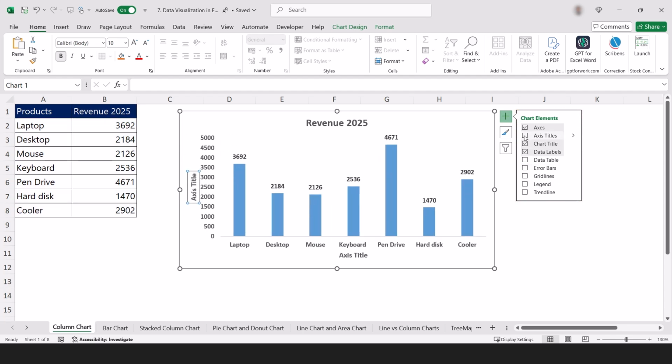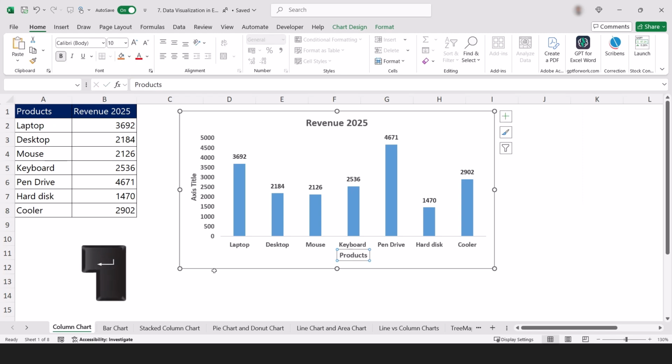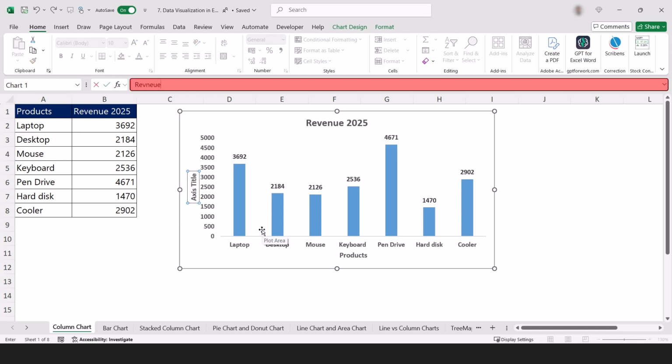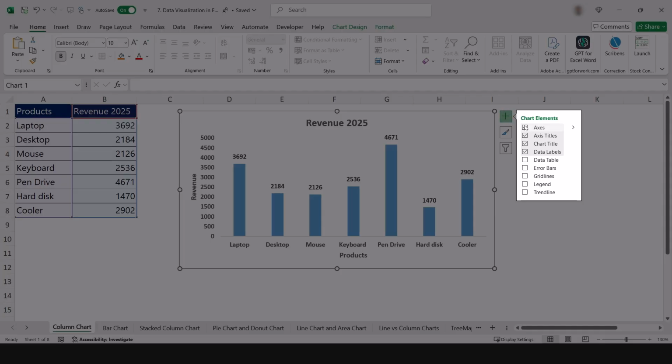We can also try the axis title. When you select the axis title option, you can select this title and write down the name as products and press enter. I repeat, we can select this box over here and write down the text in the formula bar. We can write revenue, press enter. So now we have an x-axis and a y-axis title on this particular screen. Remember, when you click on this plus sign, these are the different chart elements which can be added and removed as per our requirement.